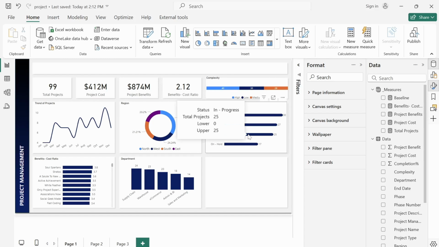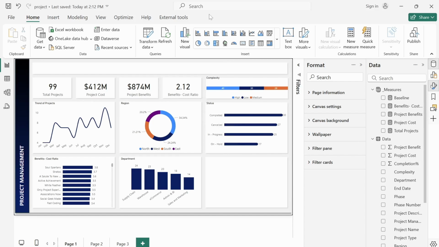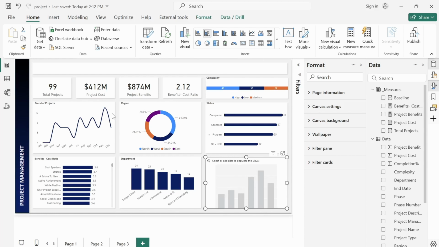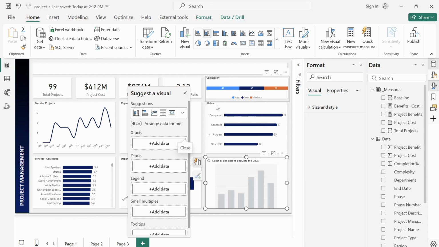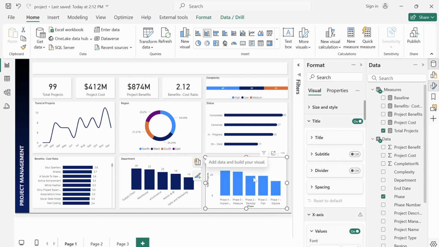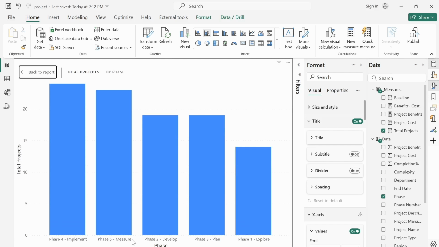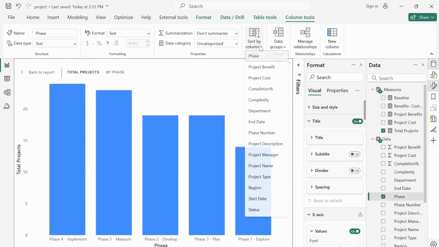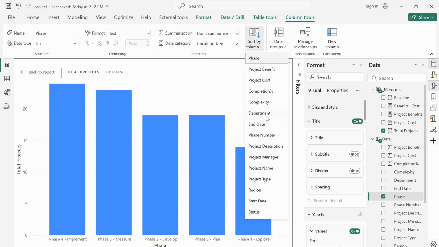The next one is going to be phase. So for that, I'm going to use a column chart. Same thing that we did for status. I'll select total projects by phase. So right now you can see that the phases, if I expand this, are not sorted the way we want. So we are going to use the phase number that we created initially. So click on phase, sort column by phase number.